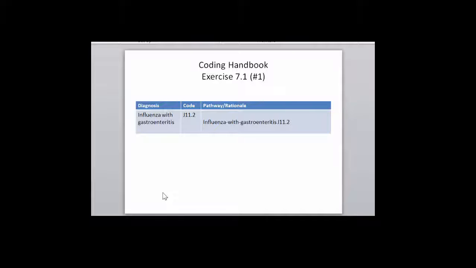The code book has the document camera on it. I'll try to make it as smooth as I can, but it isn't always as smooth as I would like it to be. We'll start with exercise 7.1, number 1, which is influenza with gastroenteritis. If we go to the tabular, we're going to find influenza as a main term, and then it'll be indented one level, with another level indented, gastroenteritis.